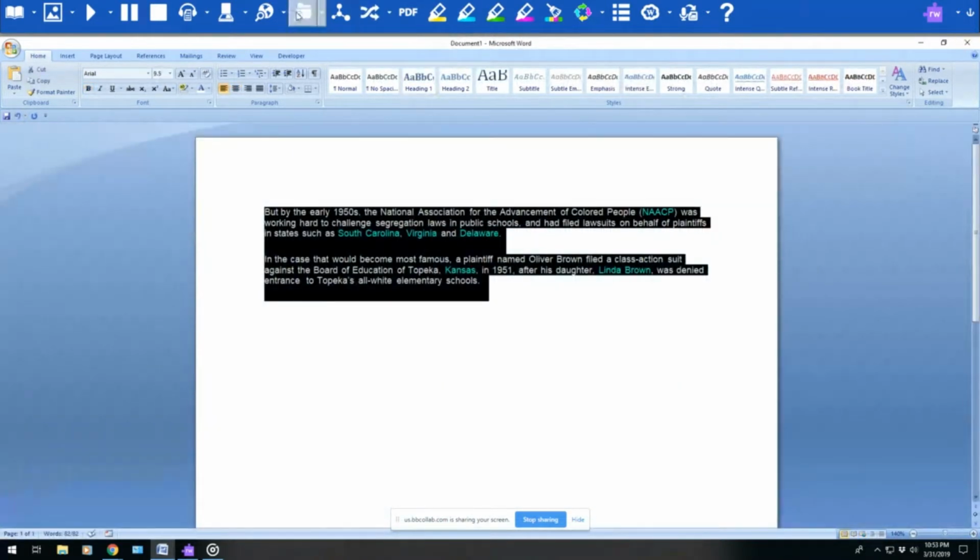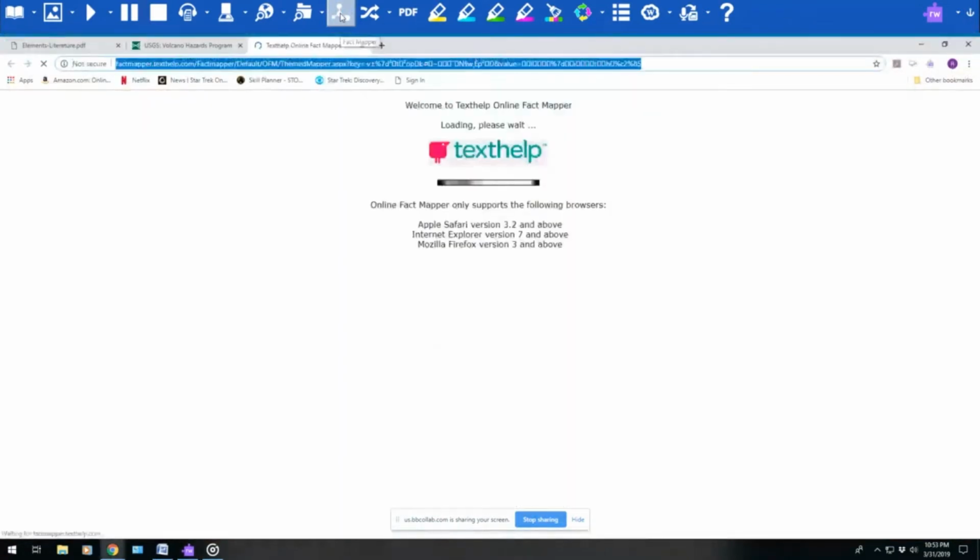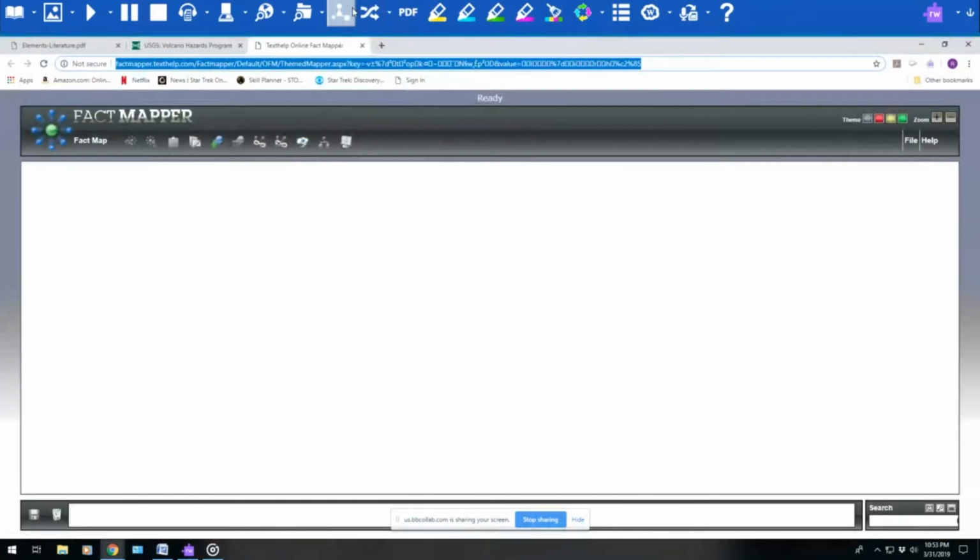Okay, let's move on to the FactMapper. FactMapper is basically a graphic organizer. You see there's no drop-down menu with it, so there is no video tour of it. That's okay though, because it's just that easy. If you hover over each tool on this toolbar, you'll see the function.